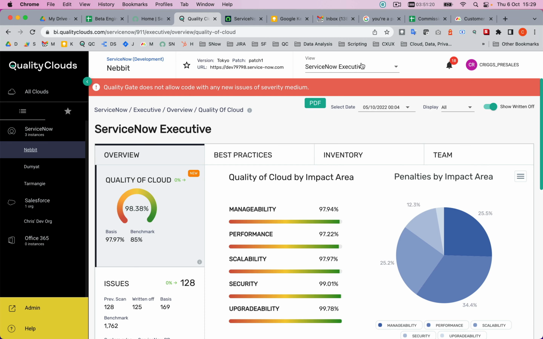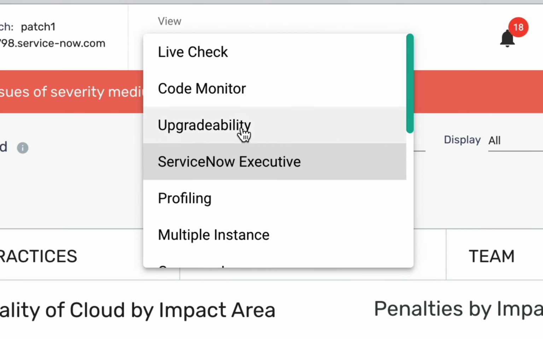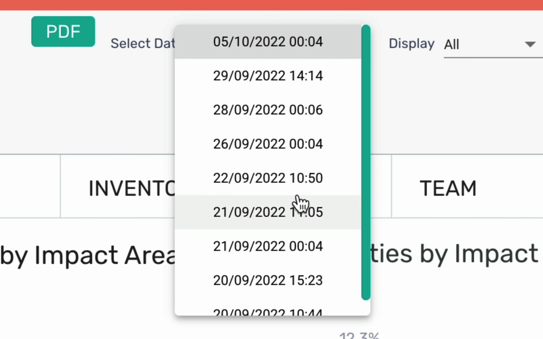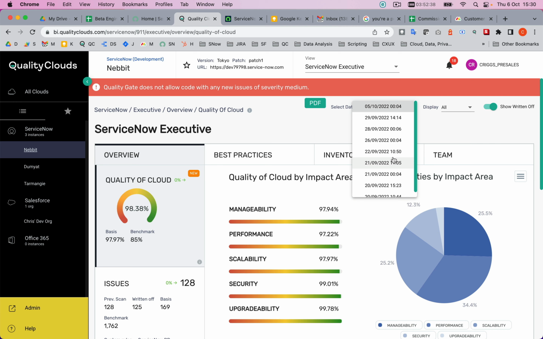After selecting the specific instance, you will see a listing of different views available to the user. Each of these views provides a visual and detailed presentation of the data elements associated with that specific view. For today's review, we will primarily focus on the ServiceNow Executive view. We can further refine the data visualization by selecting a specific date or baseline scan. Quality Clouds scans can be initiated on an ad hoc basis or can be scheduled to execute on a predetermined scheduled basis that may align closer with your specific development workflows or sprint schedules.